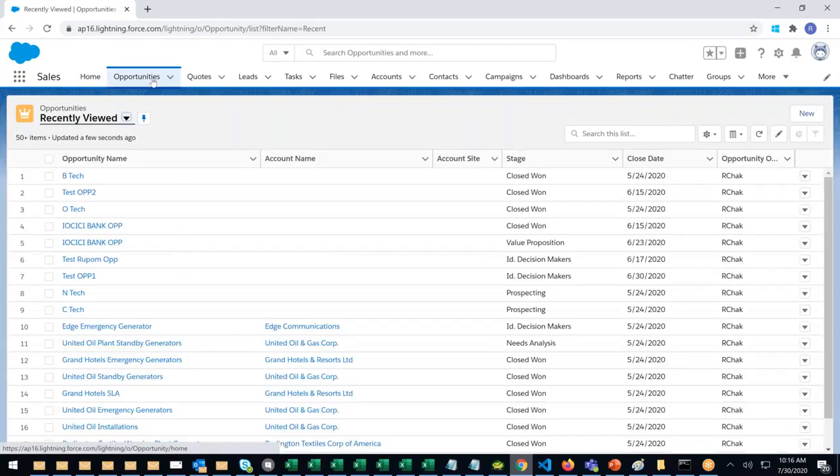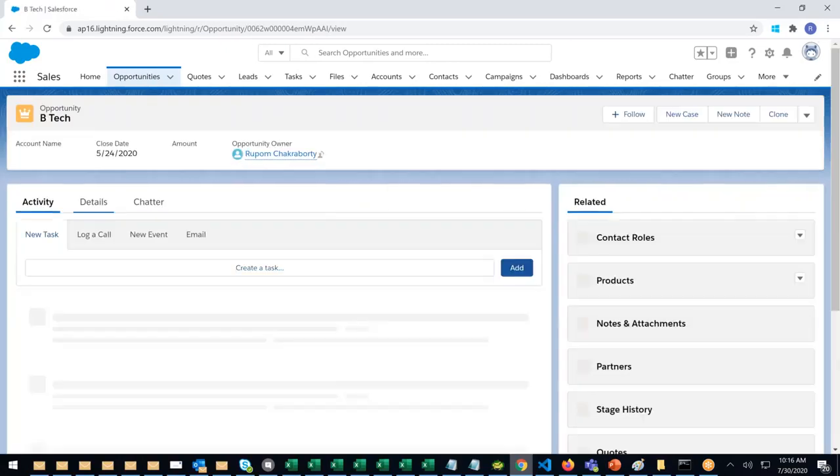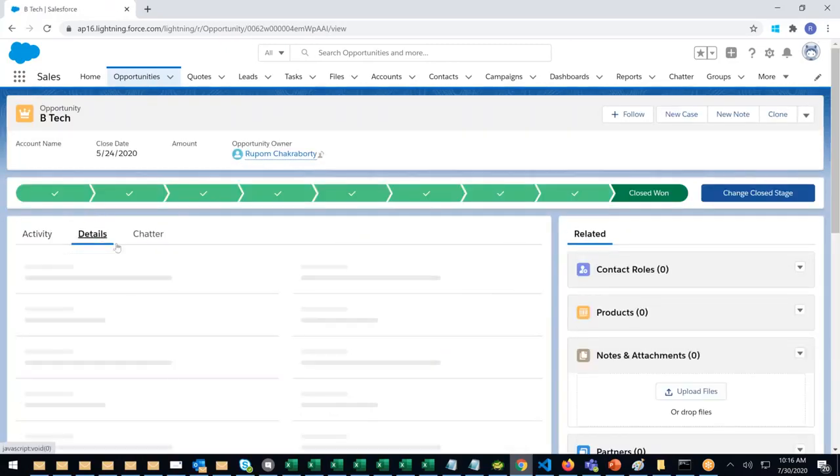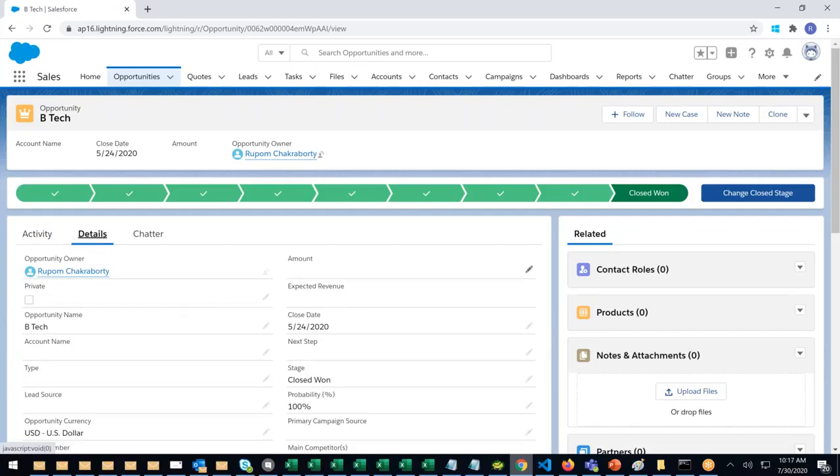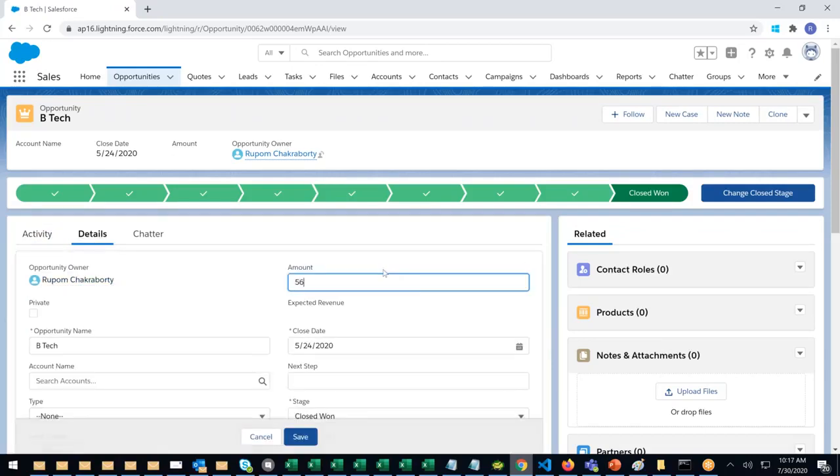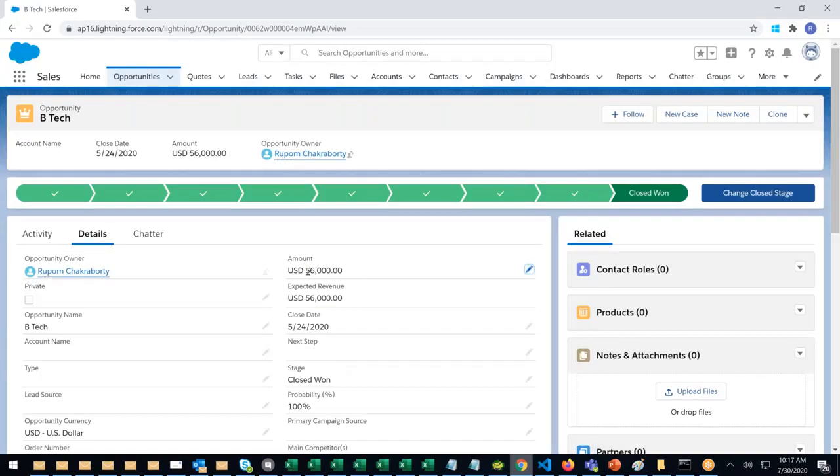all these are opportunities. You can see that these opportunities are showing some amount. I go to the details. It shows amount. Let's say 50K, 56K. What is this amount? This amount is USD. I want this to be converted to INR. 56,000 into the current rate.